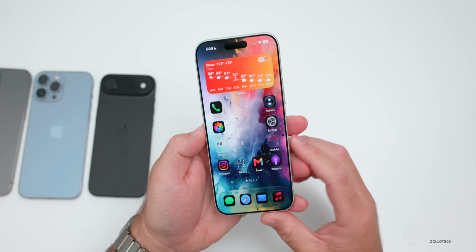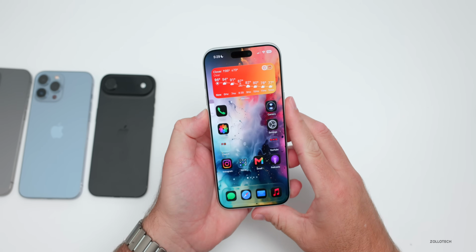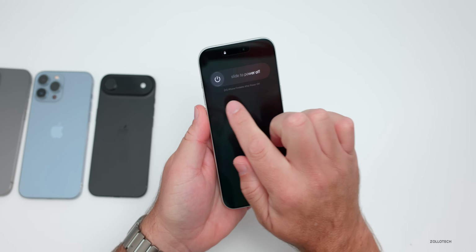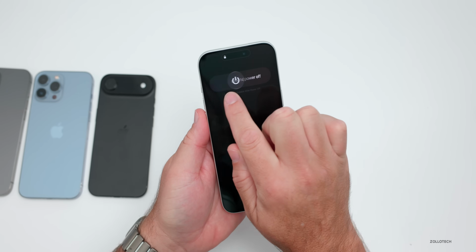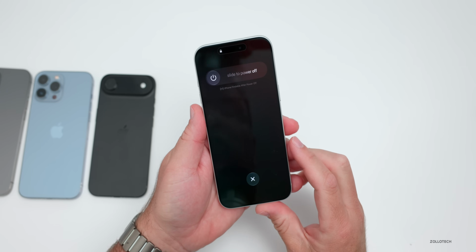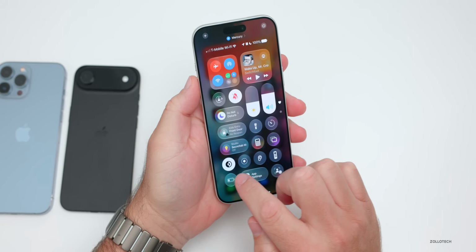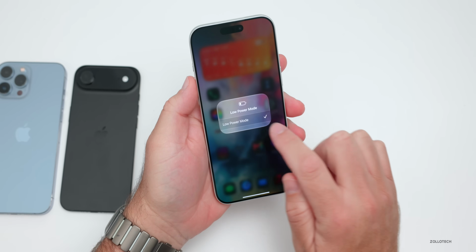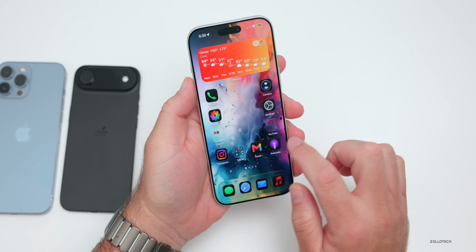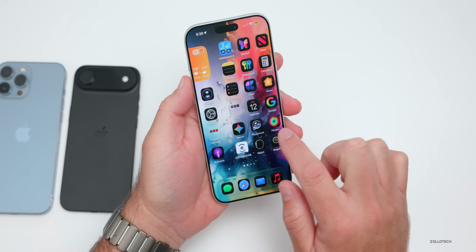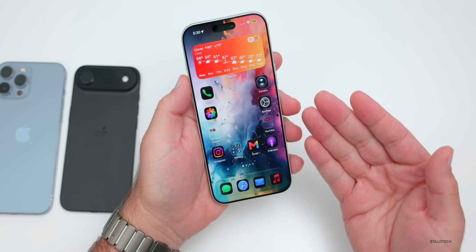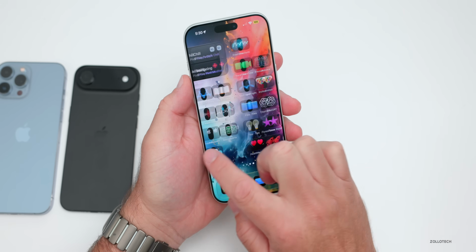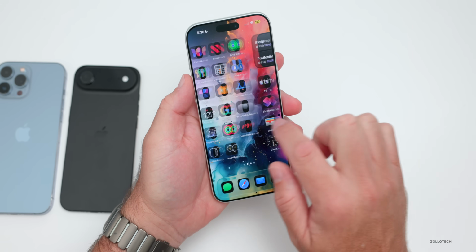Now the first thing has to do with power. If you power off your phone, there's a new look to it. It looks completely different, has liquid glass, and is just a little bit nicer. If you're someone that uses low power mode, you'll be happy to hear that it's much faster this time around when it's enabled. Typically it slows down the processor, turns off things such as 120 Hz ProMotion, but it's definitely more usable than it was with iOS 26.